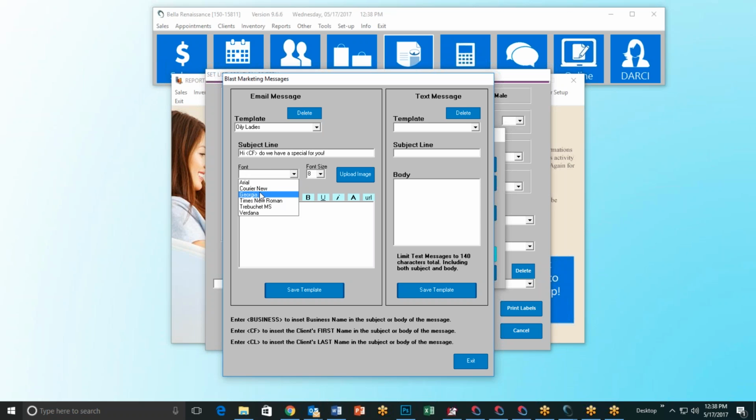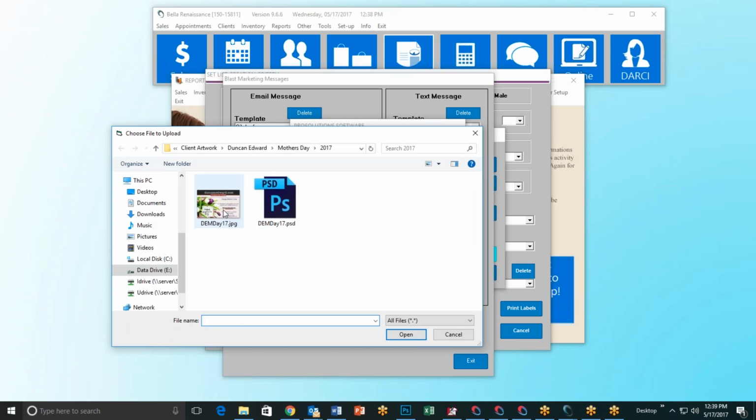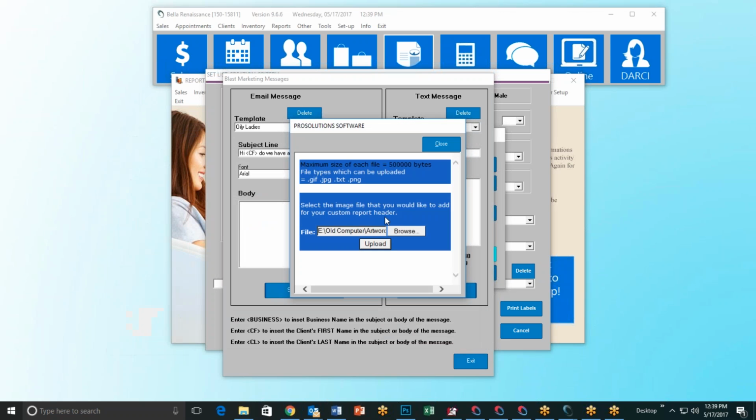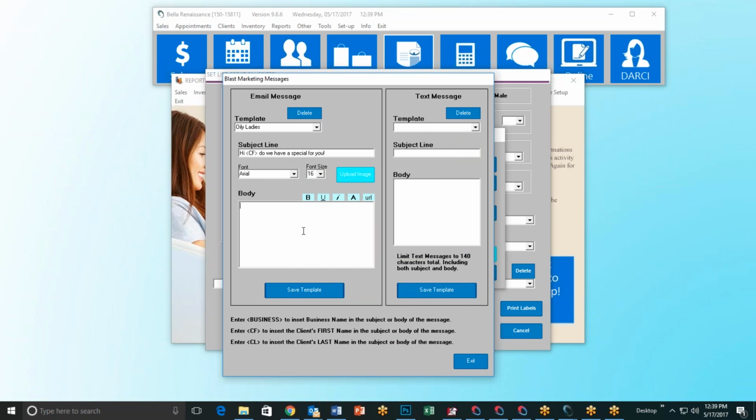Then I get to choose my font, maybe Arial, and my font size. And that's for the 16. Is that for the subject line or is that for the body? It's for the body. Okay. The subject is always going to be just standard text. Then I can even upload an image. So if I've already created an image for my blast, I can upload it from my computer. So I'm going to choose that one there and upload. So I've got my image now being uploaded. There we go. And this is a Mother's Day one for a customer that I was playing with.